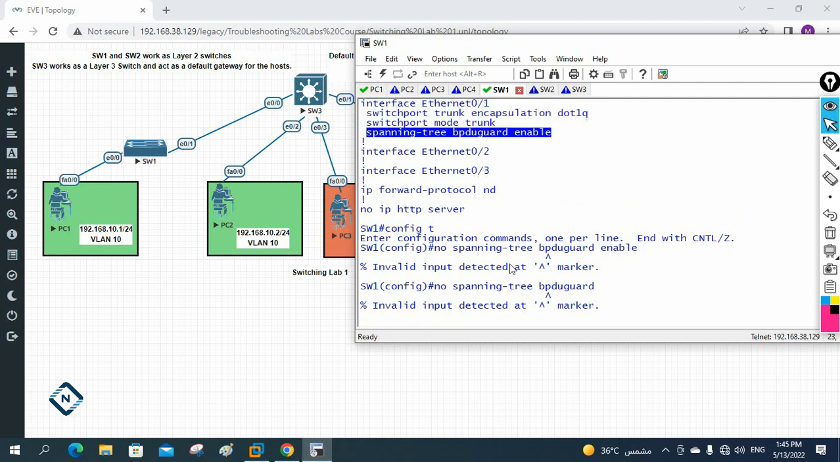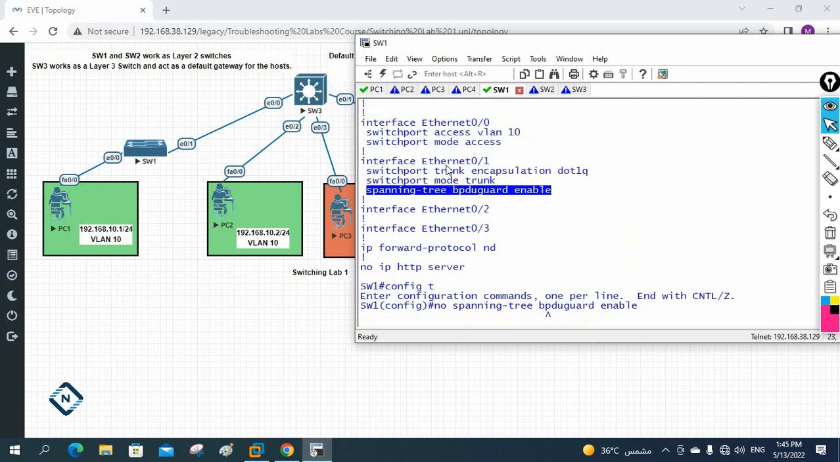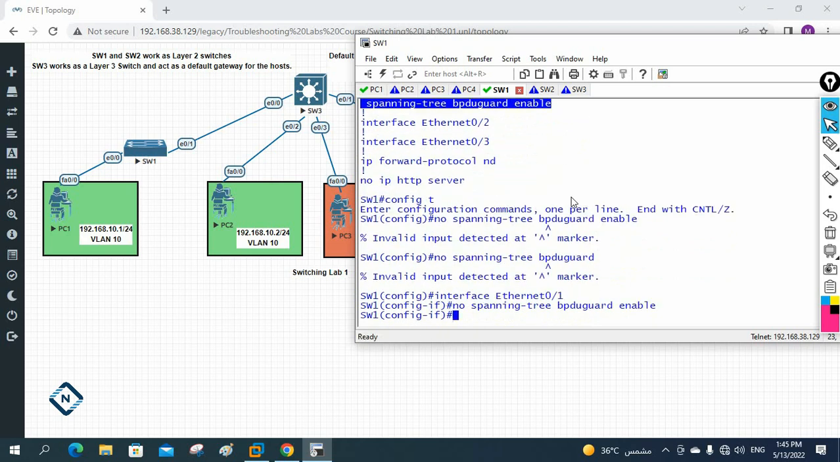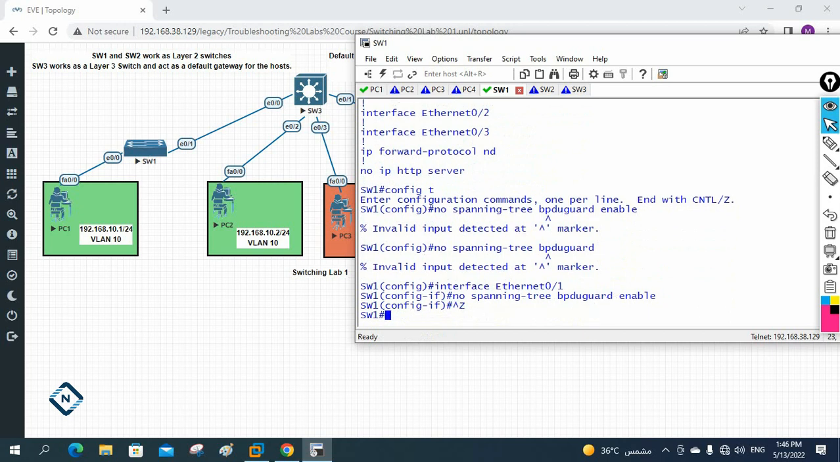What I have done here is that BPDU guard was enabled under this interface. So I need to go under this interface, then write no and write this one. It will remove the BPDU guard. So I have removed the BPDU guard here now.